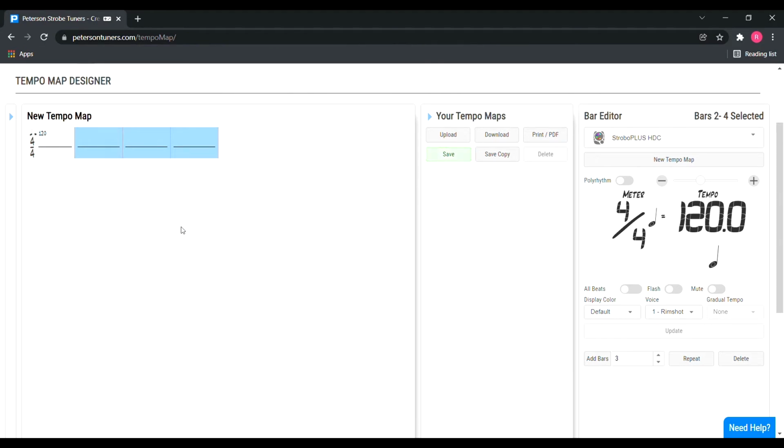Notice that those 3 added bars are now highlighted in blue, and in the upper right of the bar editor menu, it says bars 2 through 4 are selected. You can click anywhere in the tempo map section to deselect those bars and move forward in the tempo map creation. Now let's change our meter and tempo for the next 4 bars. Hover to the left of the numerator in 4/4 and decrease this by 1 to create a 3/4 meter.